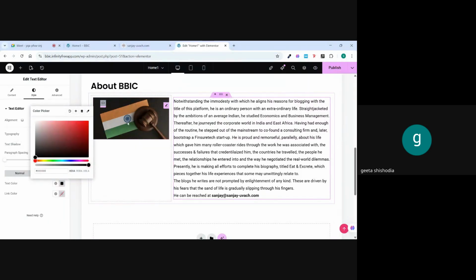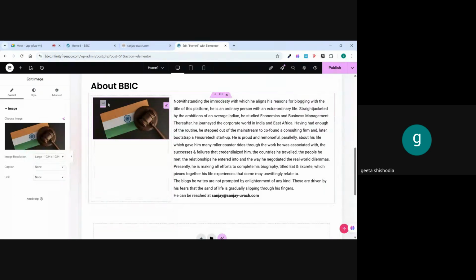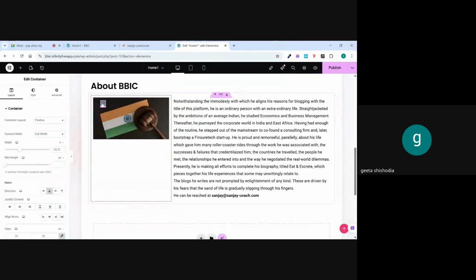Moreover, I want this image to be in the center. Okay, slightly I want to drag it downwards. So what do I have to do? First of all, click on this. Okay, rather I should click on this.